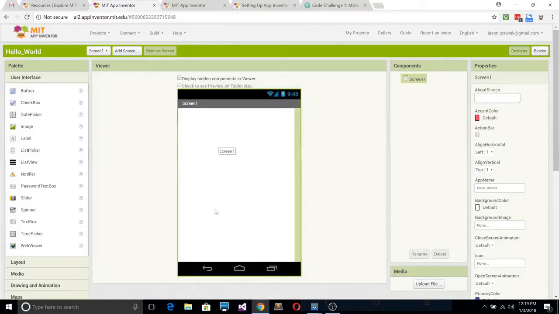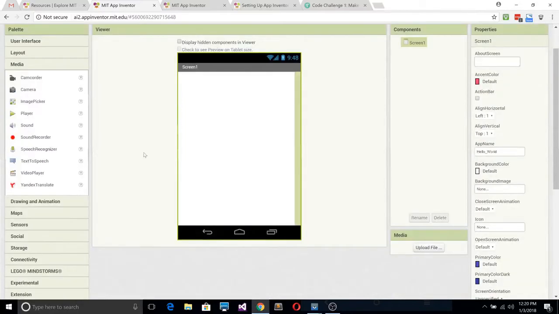On the left-hand column, you have this palette, which has all the user interface components: buttons, checkboxes, labels, text boxes, web viewer, layout. We're going to show you how to use the most common of these elements. There's a lot here, and we're not going to go into everything. However, I would encourage you to have your students play around with this and just explore and see what they could do, because most of this is a drag and drop interface.